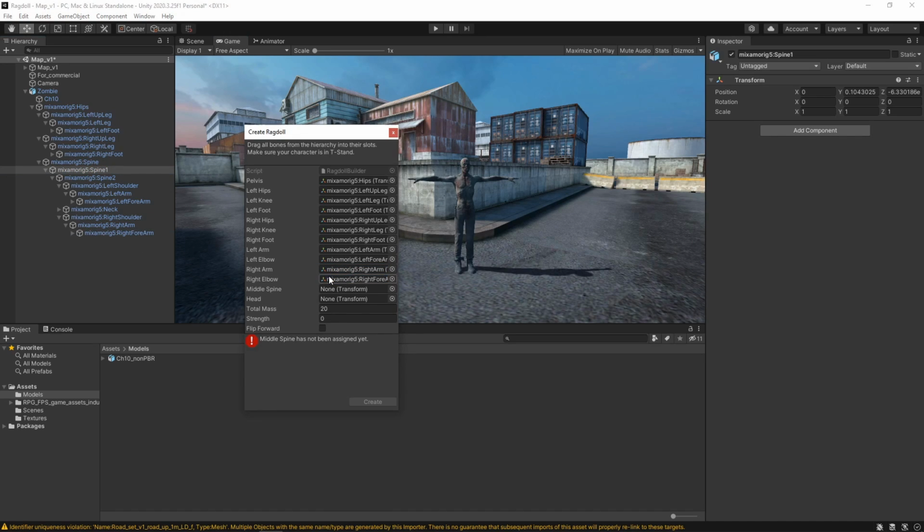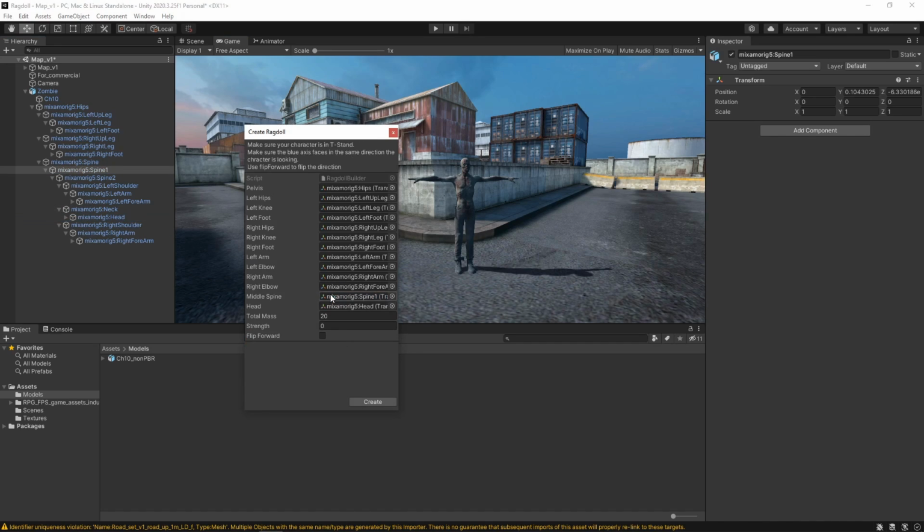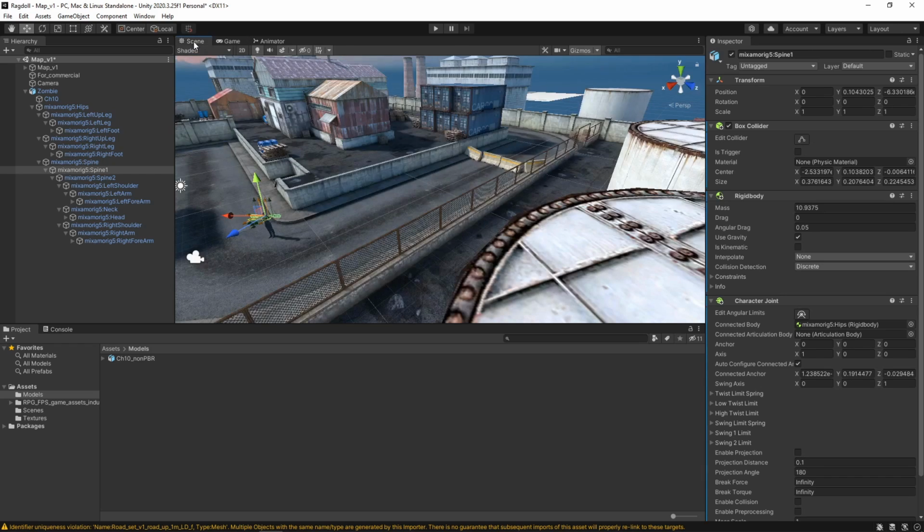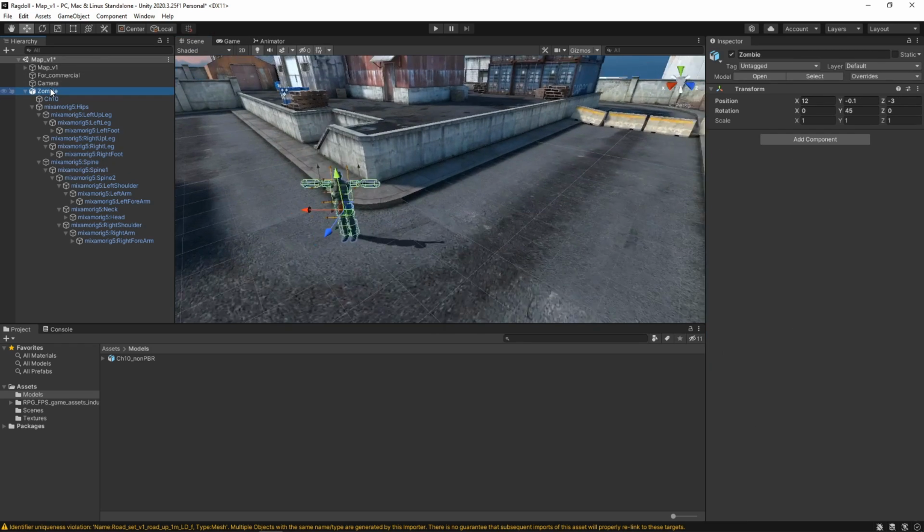For middle spine, we'll select Spine 1. And we'll drag the head into the head slot. Finally, we'll set the total mass of the character to 70 kilograms and click Create. Let's have a look at what this has done. We'll switch to the scene view and double-click the zombie to zoom in on it.